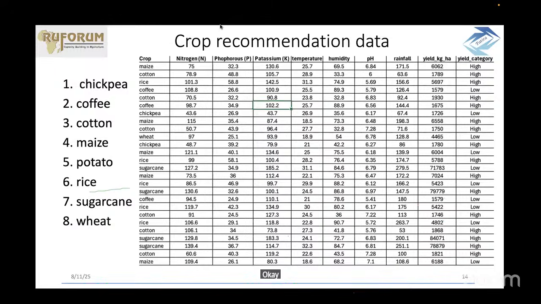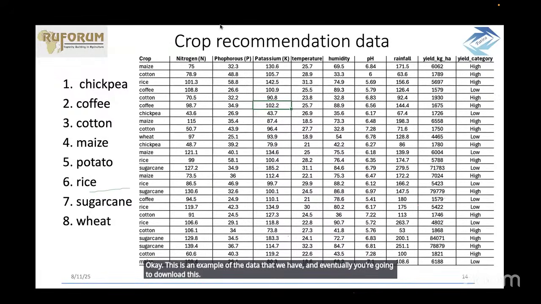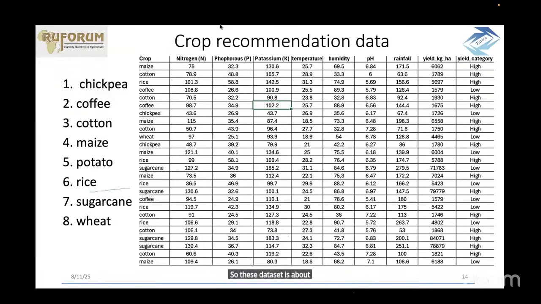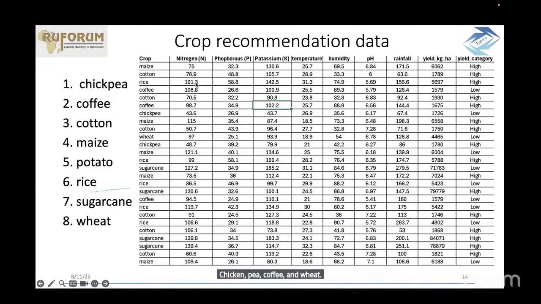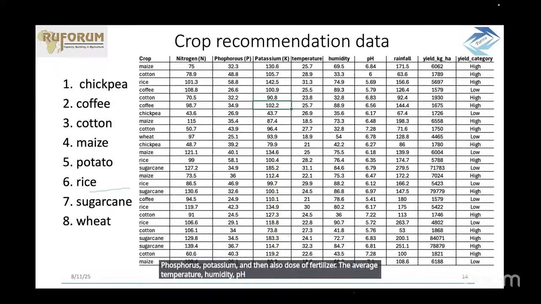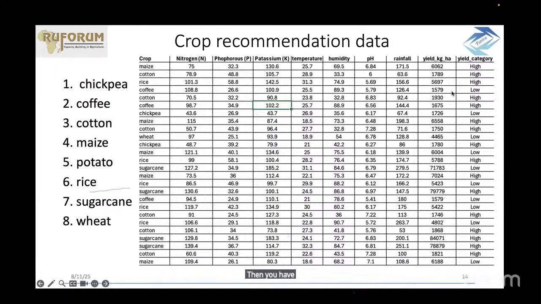Okay. This is an example of the data that we have, and eventually you're going to download this. This data set is about crop recommendation, and it has 8 crops: chickpea, coffee, up to wheat. Then you have nitrogen application, phosphorus, potassium, and those are fertilizers. You have average temperature, humidity, pH, and so forth. And then you also have yield in kilograms per hectare, and the yield category.